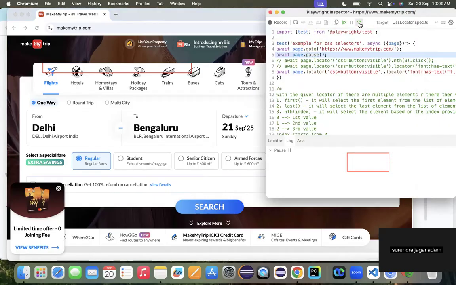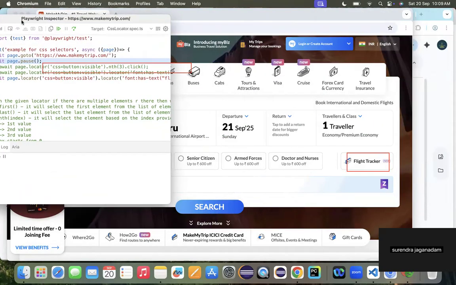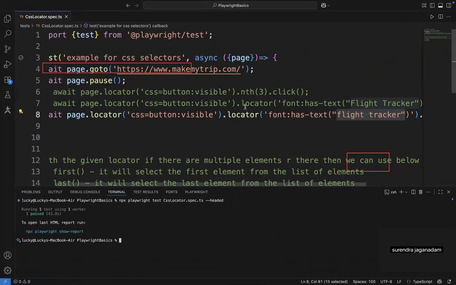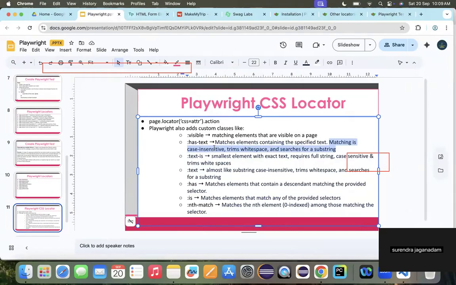So now let me pull this inspector to this particular side and let me press F6. See, even though my content is in lowercase, I was still able to identify that particular element and perform the operation. Okay, so this is exactly how we can use has text. Perfectly all right. And then the next command that we have is text is.